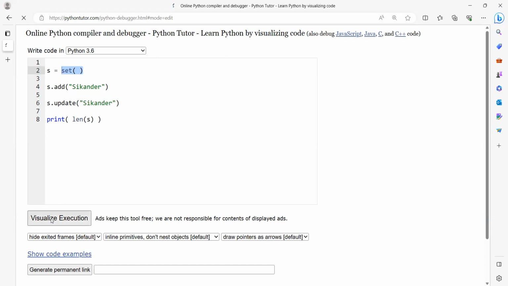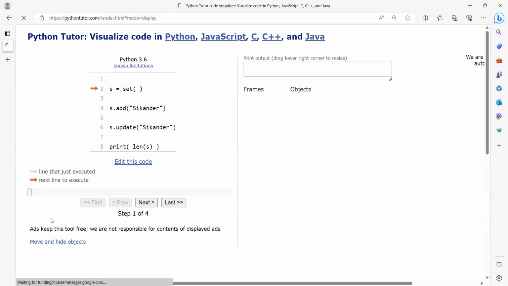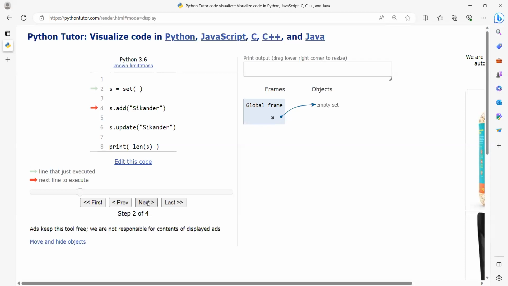Now the next statement, I'm using it as add. So in list, we have append, which will add an element at the end, whereas in a set, we have a method called add, which will take one element and add that as one element in a set. Remember, set is a collection of unique elements. And this Sikander, the entire string is considered as one element and that will be added to the set. We can just observe the Sikander is added out here.